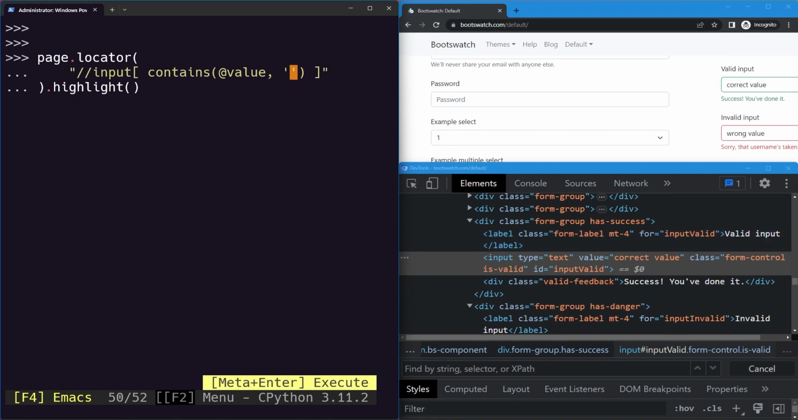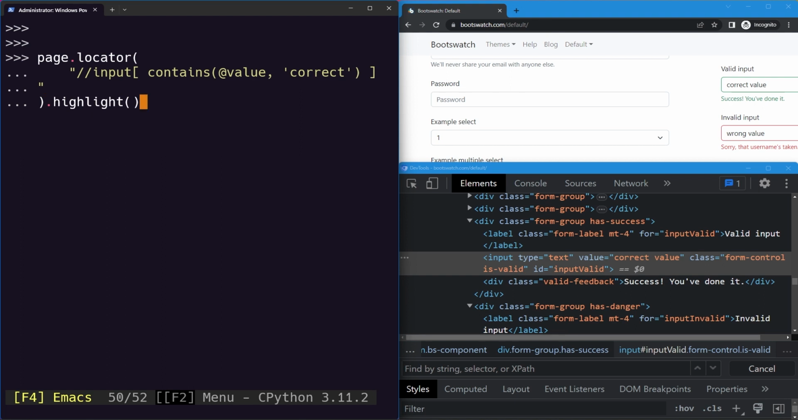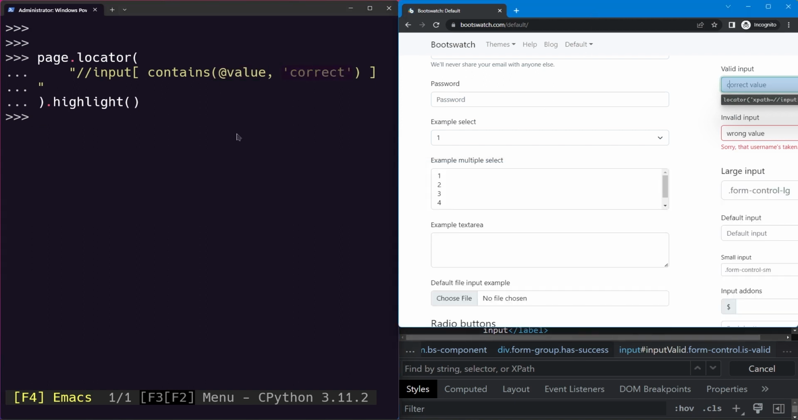And now if we go ahead and run the selector, you will see this getting selected. So if any input field with the value attribute contains correct, then we are going to select it. So that's how we can use XPath and its functions to locate web elements using Playwright.